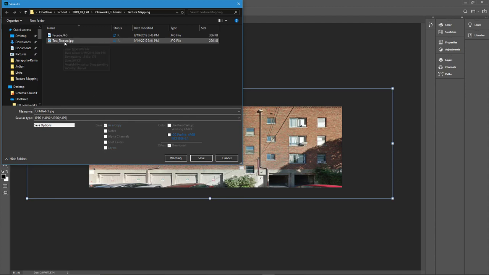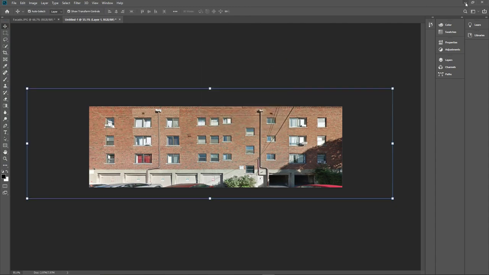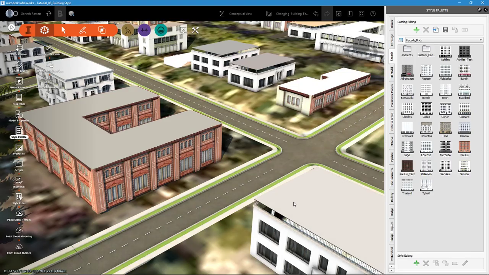I've already saved this test texture. Let's call this test texture 2. There. High resolution. That looks good. I'm going to come over here. Now I want to map the texture back onto this building here. So I'm going to hit enter, exit a few times to get out of the building menu.